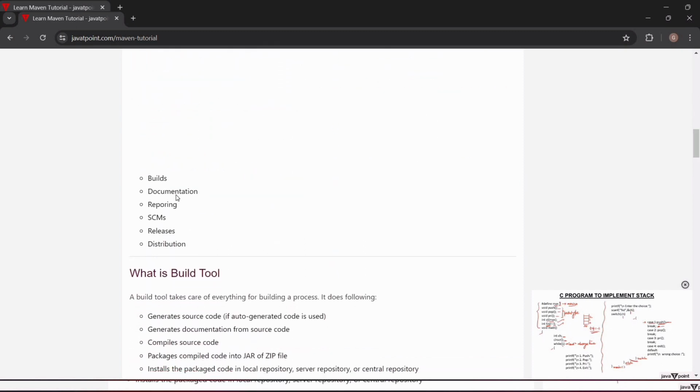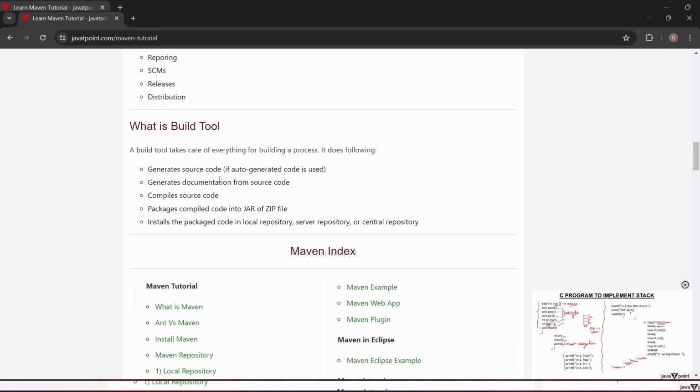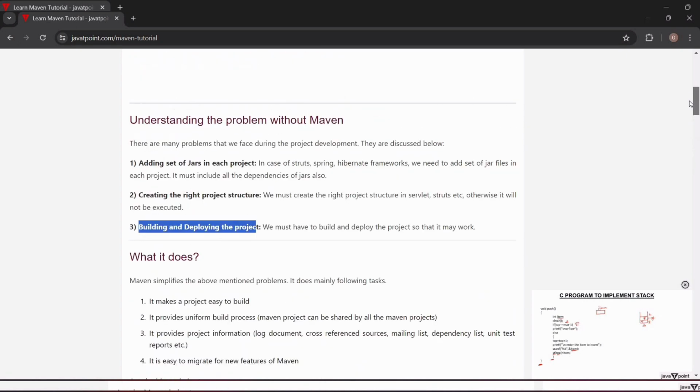So build, documentation, reporting, SCM, release, distribution. Now what is our build tool? It generates the source code, documentation for the source code, compiles the source code, and packages the compiled code into a jar or zip file, and installs the packaged code in a local repository, server repository, or central repository.